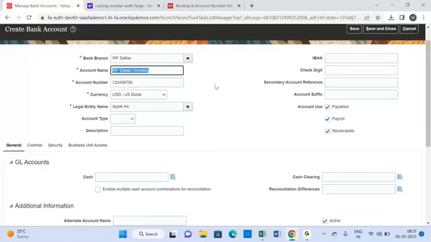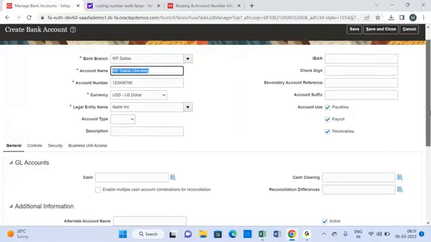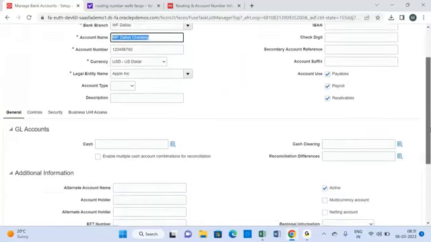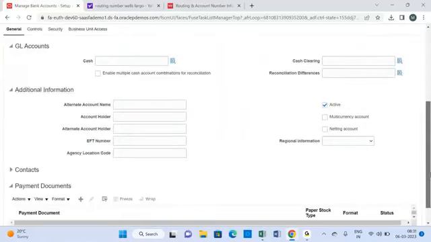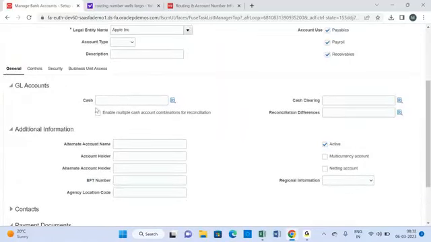Right, for that information, account use is the option where you specify whether your bank account can be used for payables, receivables, or payroll. I'm going to use this single bank account for all purposes. Right, so there is another option.